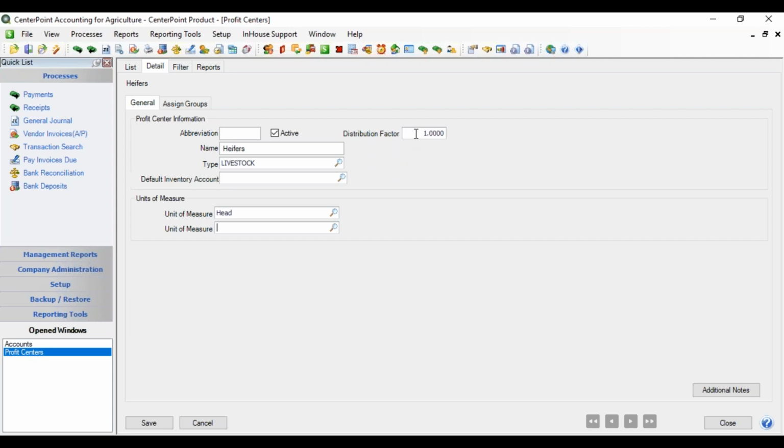There is a distribution factor on each profit center, and each time you create one, it defaults to 1 being the average. But if we were to say that heifers needed to be weighted maybe twice as much as the other profit centers that I have for livestock, then we could put a distribution factor on here of 2.0. What that would mean is if the heifers had 20 head, then it would take the distribution factor, multiply the 20 times 2, and calculate it as 40 head rather than 20.